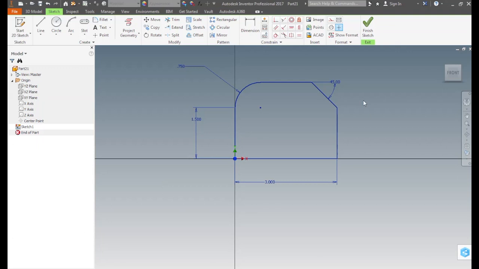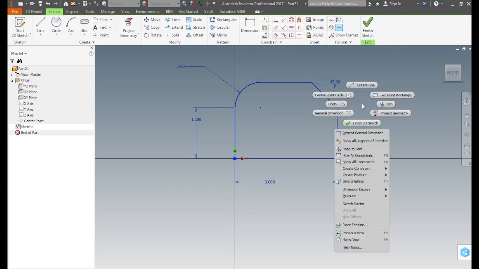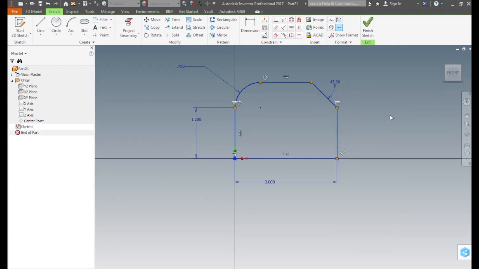Now we have the sketch all dimensioned and constrained. If we want to see the applied constraints, right-click and select Show All Constraints. If you pause over any constraint, it will highlight the elements that are part of that specific constraint.